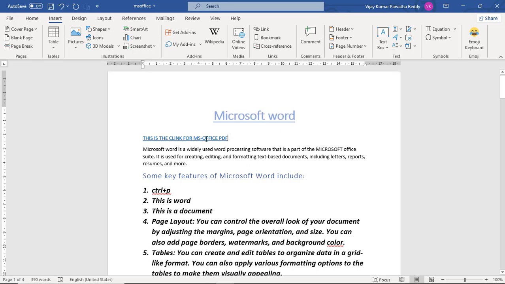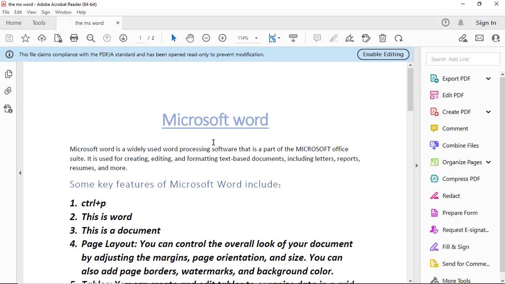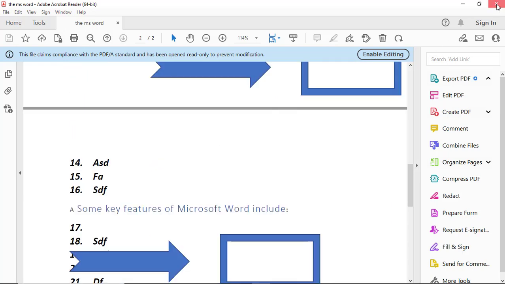If you move the mouse over the link, automatically you see it gives a message: Ctrl plus click to follow the link. So, that means you have to press the Ctrl button on the keyboard, and then use the mouse button. See, the mouse icon also changed to a hand symbol. Now you can click. Automatically the PDF version of the selected document opens.